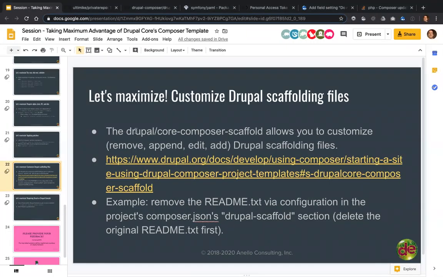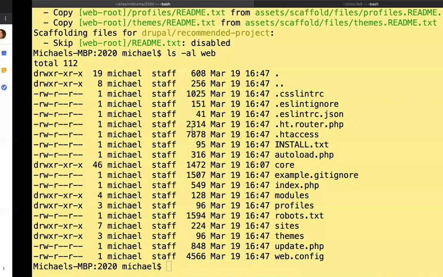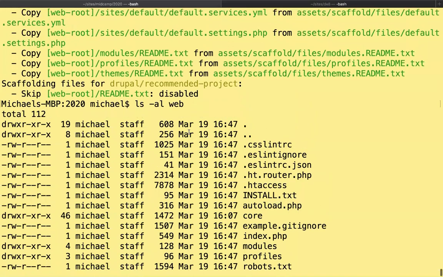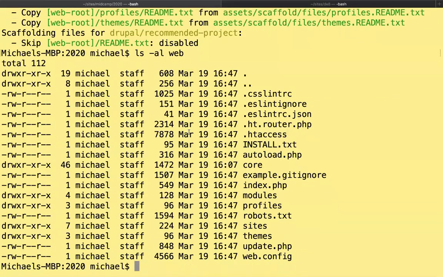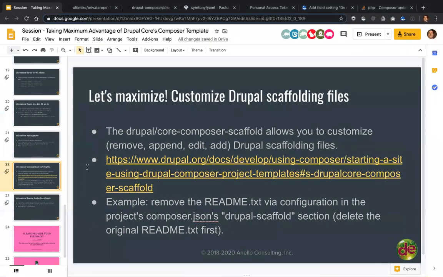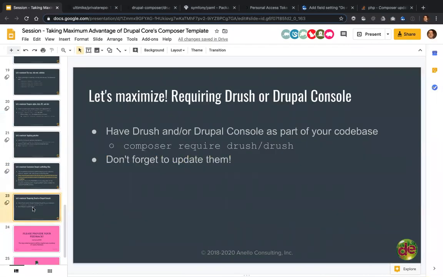Okay, so full documentation on the scaffolding plugin. I think it's one of those things where once you learn how easy it is to mess with it, you're going to start messing with it because it's pretty darn easy. Okay, and I've already talked about this.